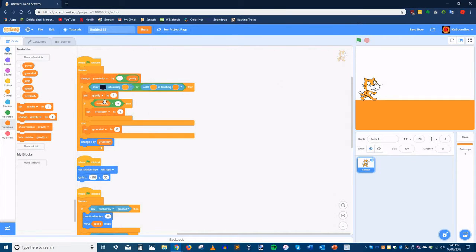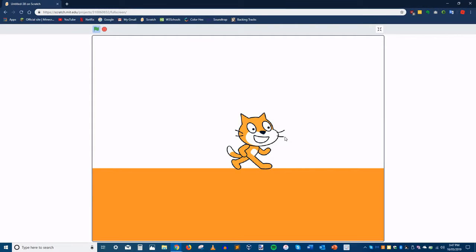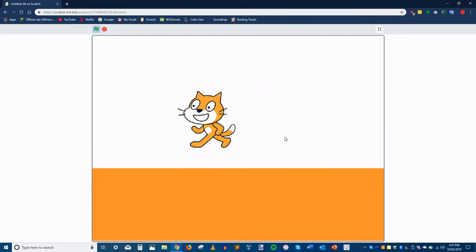Grounded, y velocity. Oh, there's the problem. This needs to be grounded. Now. There we go. Sorry about that. I read my other script wrong. So now you have a working gravity mechanic in your game.